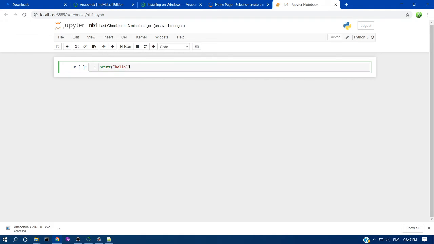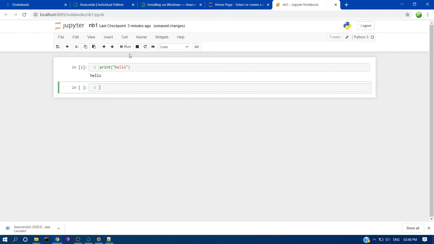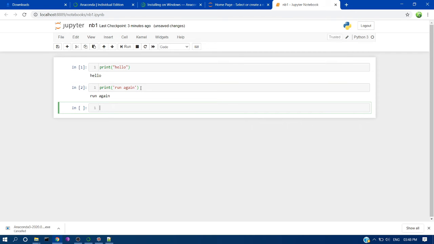Here you can see Jupyter auto-completes the bracket for you. For running, you have to click the run button, or you can also use Shift+Enter for running, which is quite easy. If you press Enter, it will go to the next line. If you press Shift+Enter, it will run.